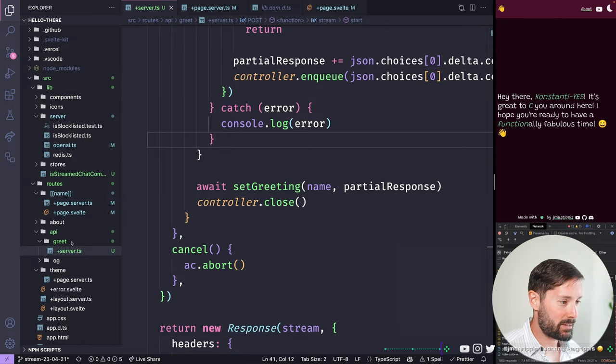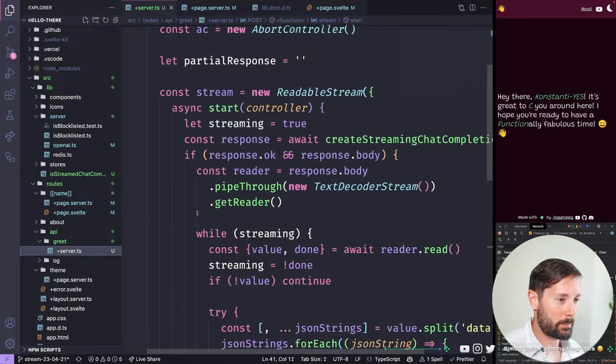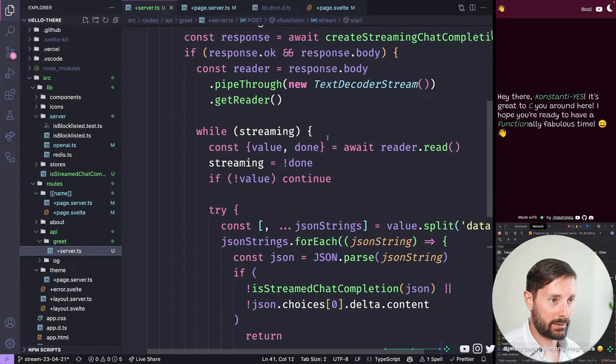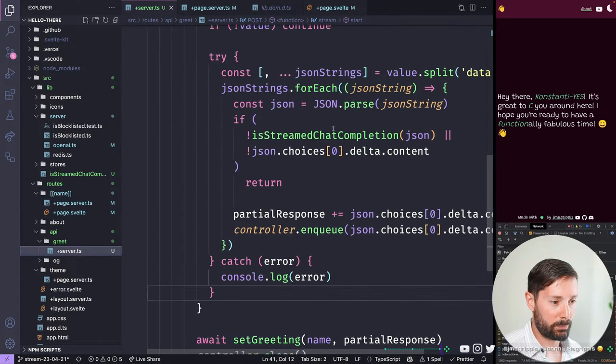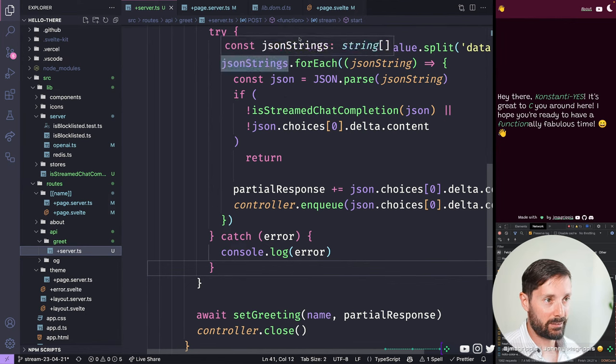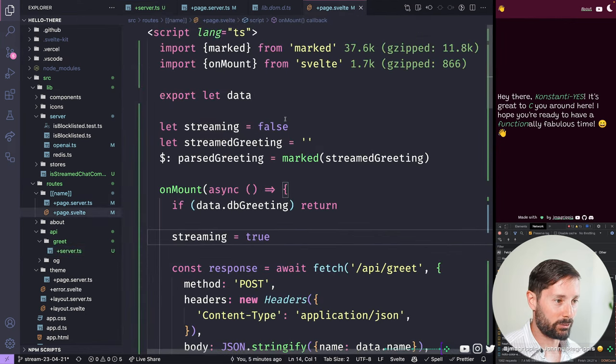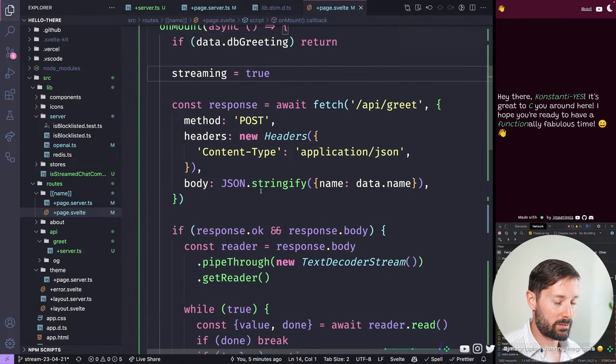Everything besides the Plus server stuff, which amazingly, with a bit of Googling, we managed to do. So we created our own readable stream and parsed through the OpenAI response to create an even handier, a better response for the front end to use. So our front end code in the end is much simpler.